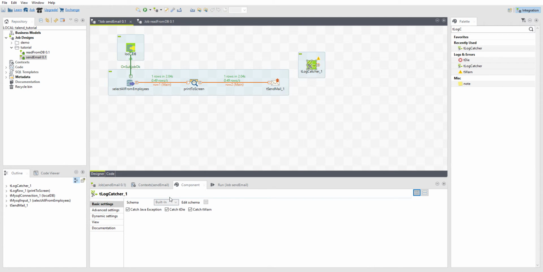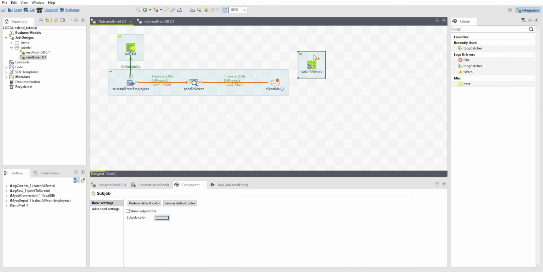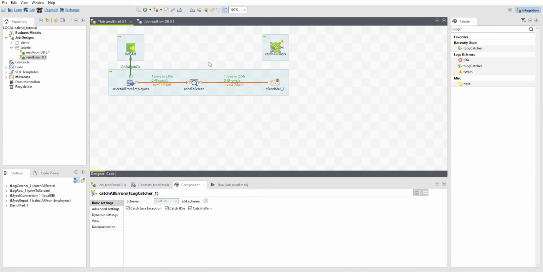Double clicking on this, you can see that it's going to catch all Java exceptions if something dies or if there's a warning. Clicking through, you can see that it has a unique name. You can change this: Catch. And what you want to do is make this a separate subjob, not connected to anything. So this will catch all the errors, and then what you can do is log this.